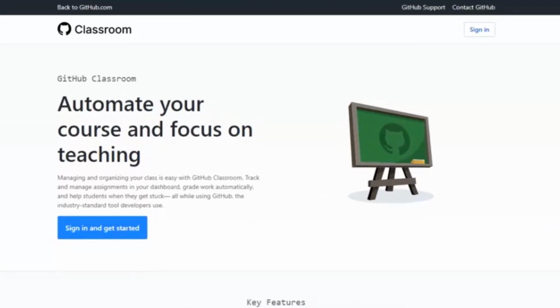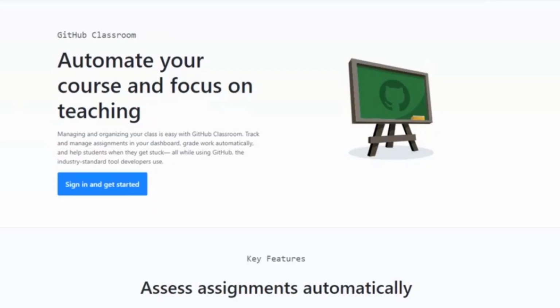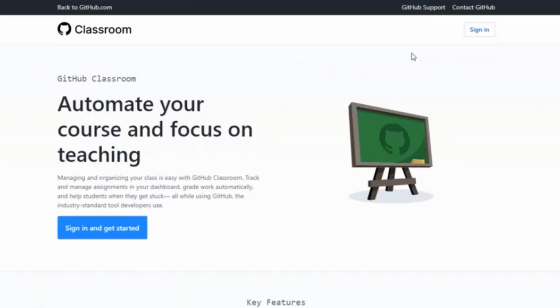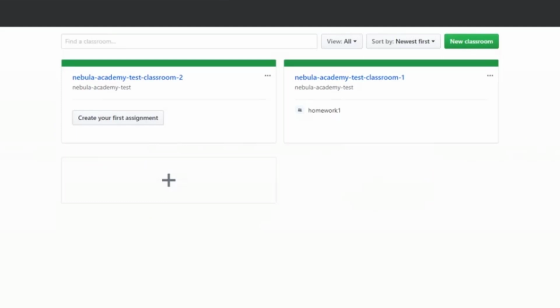Okay, so here's GitHub Classroom. It's basically a platform designed for teachers in a way that makes it very, very easy to build assignments. I'll go through a very basic example of an assignment and show you what this looks like from the inside. So I'm going to sign in with my GitHub account. I already have a GitHub account, and I've got two test classrooms here.